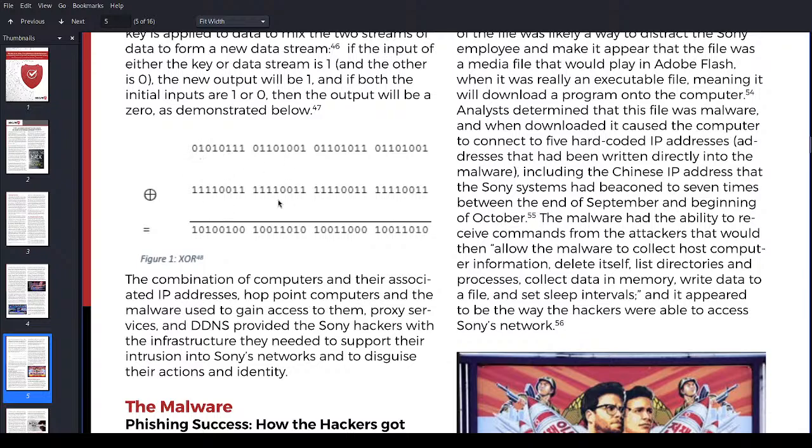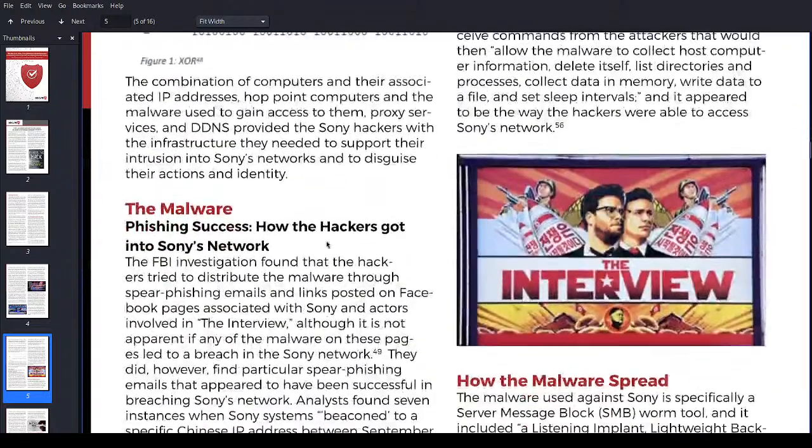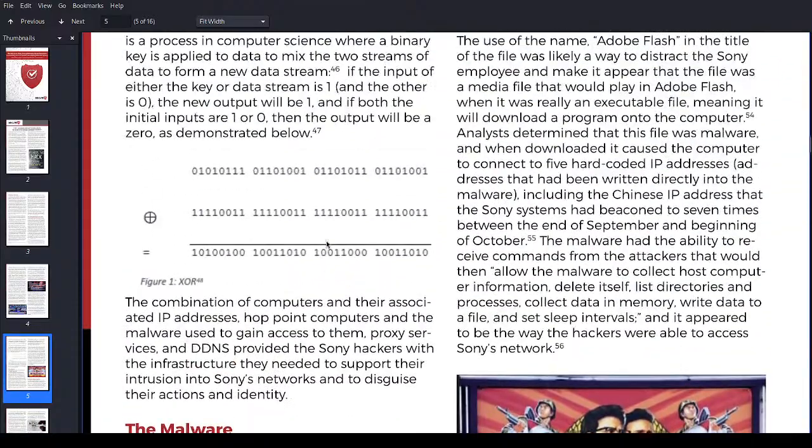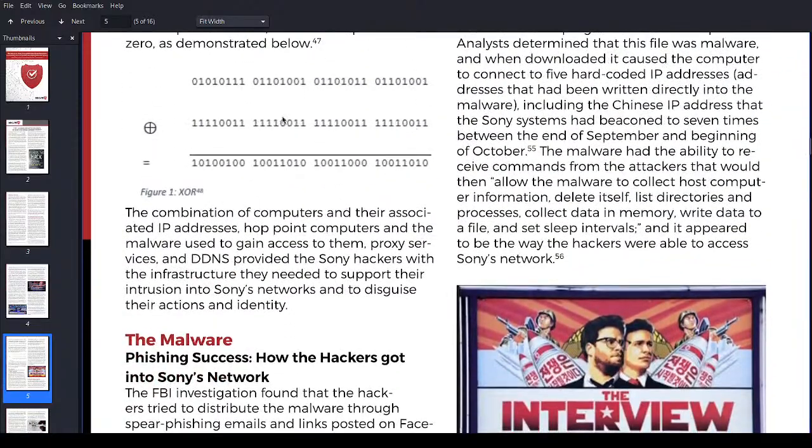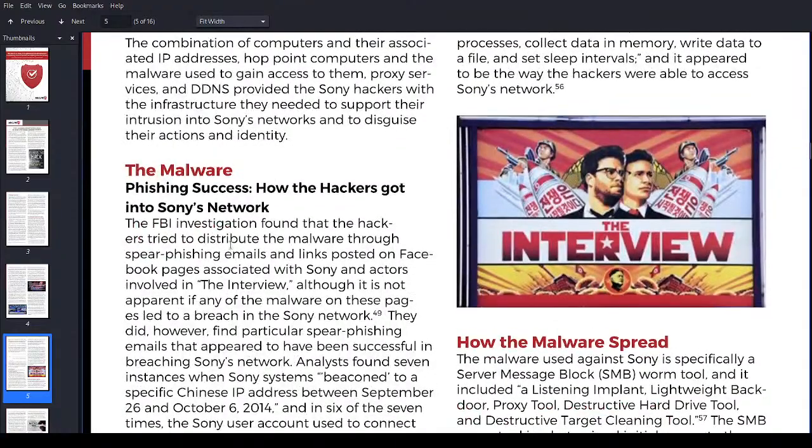So I guess, I don't know. That's interesting. You guys are gonna have to Google what that is, because I don't really do it. I don't think I've ever used XOR in programming, but I know it's probably important.